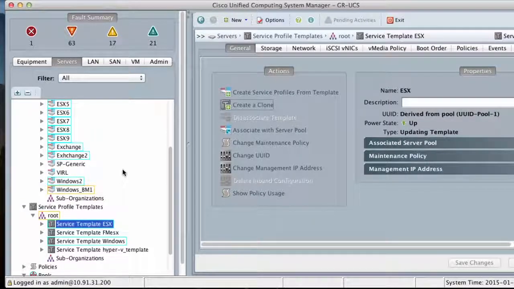Please spend some time taking a look at the different policies and pools that you can create and how you can use those policies and pools with service profiles. This information is very powerful in your day-to-day administrative tasks, as well as very helpful for the test.